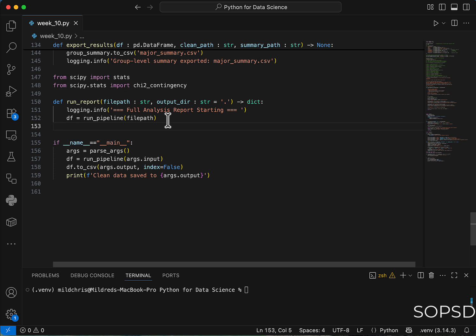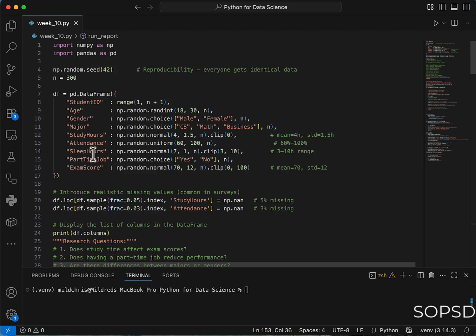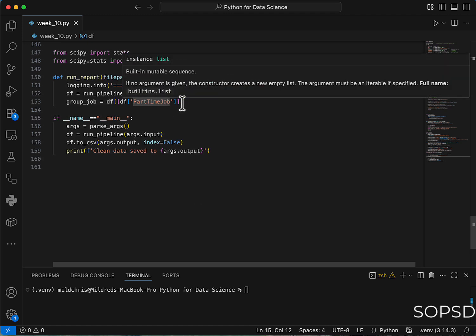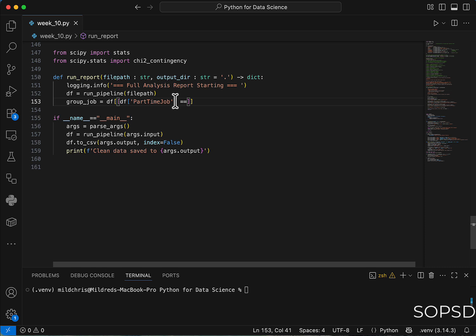Then we want to do the hypothesis test. One of the research questions we have is, we want to know if the part-time job affects the exam score. So we're going to group them into two: those that have a job and those that do not have a job. Let's call the group that has a part-time job group_job, and we want to create a data frame. So we'll have df, part-time job, and we want to see those that have a part-time job, so we'll set it equal to yes, and we want to get the exam score of those ones too.